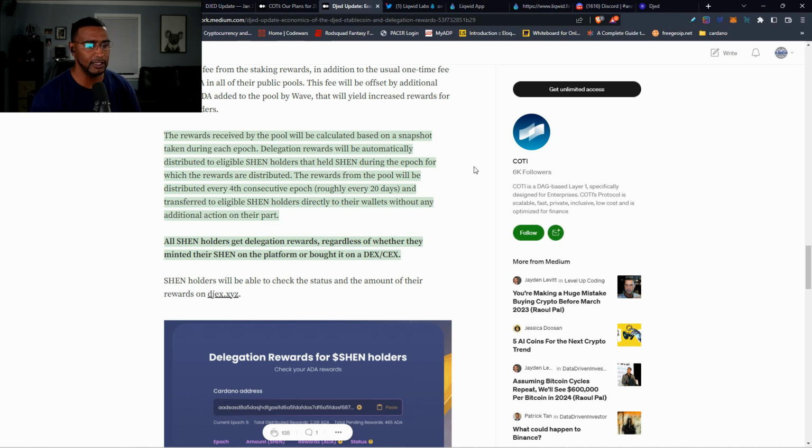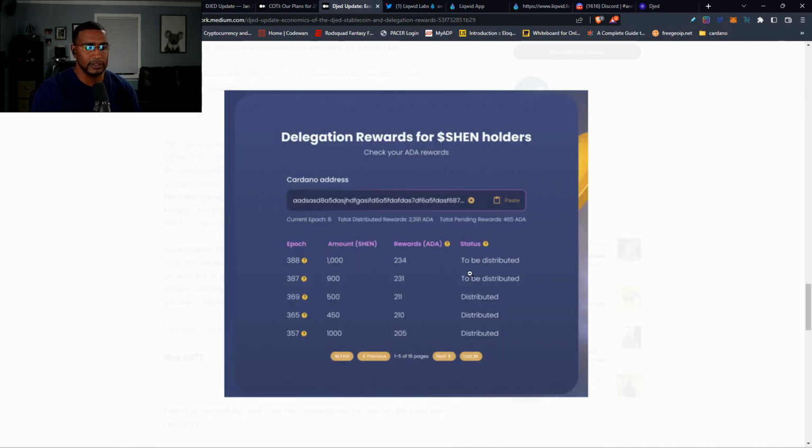And like it says here, all Shen holders will get delegated rewards regardless of whether they minted the Shen on the platform or bought it on the DEX or centralized exchange. There's a graphic showing the rewards, the epoch, and how the Shen holding amount is distributed. As you can see, it's calculating several days, 20 days, and it's skipping time, from 357 to 365, then 369, 387. So depending on how this was set up is how rewards were delegated or received.